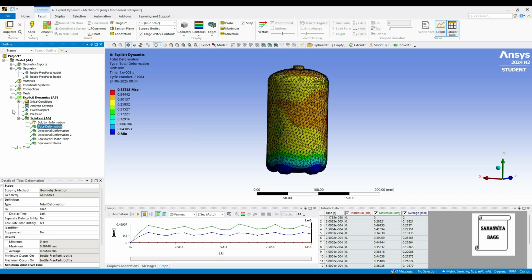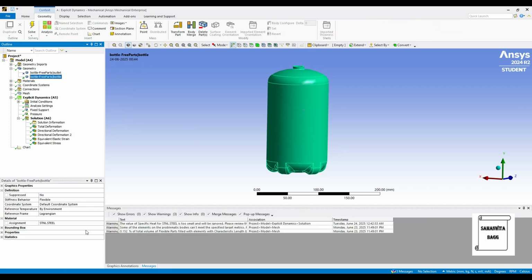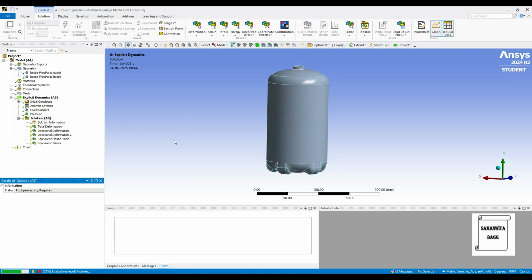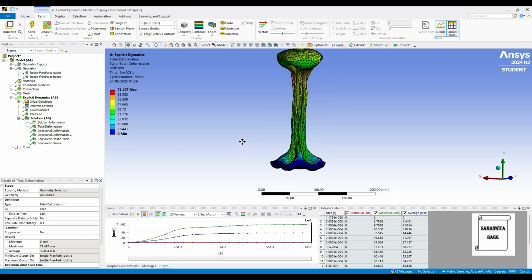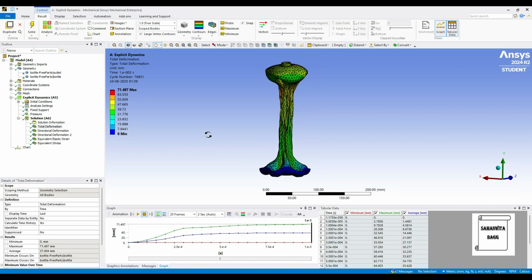If you want, you can check for aluminium. You have to just change over here to aluminium and you just have to run the solution once again. So let's see the result. You can see here the solution has been obtained. This is the first result of total deformation. You can see that deformation is highest in case of aluminium.